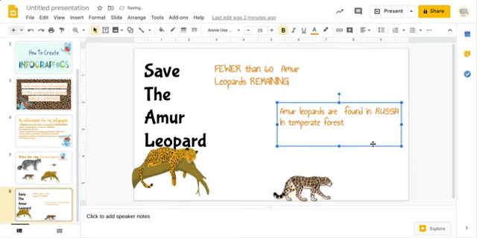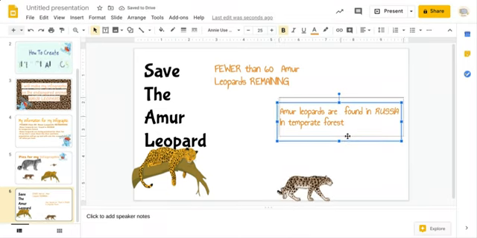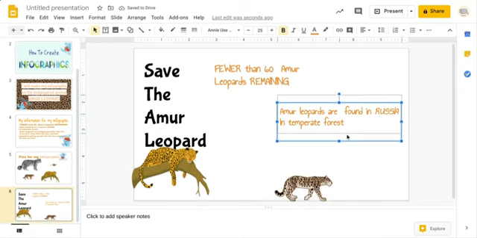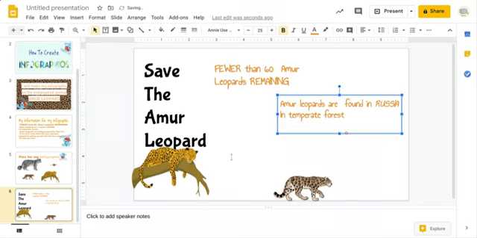I think I want it like about there. That looks like my spot. Now what I'm gonna do is I'm gonna go back to my information from my infographic.